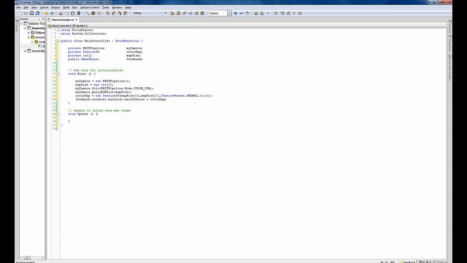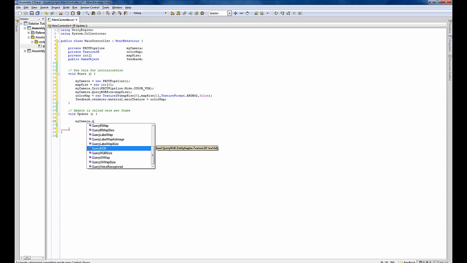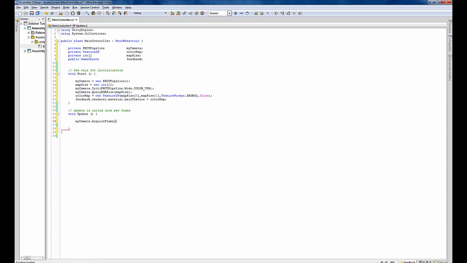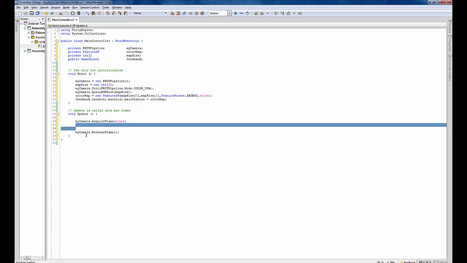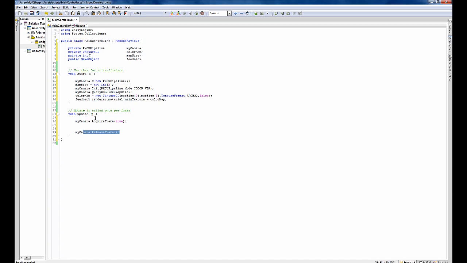In our Update loop, which is called once per frame, we're going to start off with myCamera.AcquireFrame, and then we're going to just feed true into that. At the very end, we're going to say myCamera.ReleaseFrame. Now what this does is on every single frame that we're calling, we're going to get whatever the camera sees, and then we're going to run whatever we want to within here, and then at the end we're going to release it. So that stops the frames from building up and stacking on top of each other. So everything you're going to want to do has to happen within here.